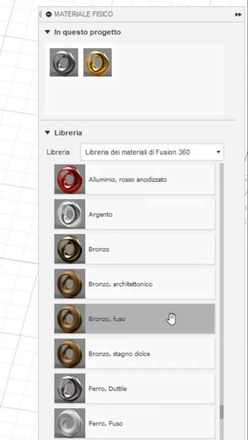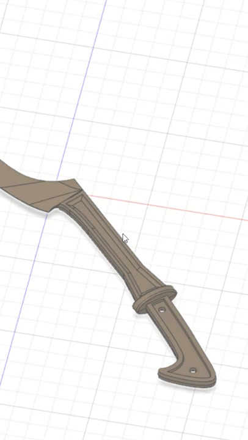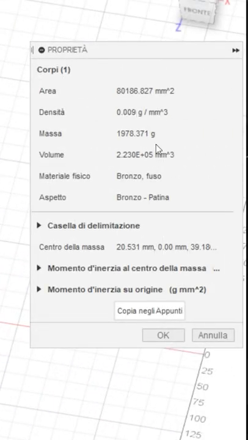Then to apply this material, I have to click and drag it onto the model and you can see when I let go, it changes the color from steel to bronze. Now finally, if I go back to properties, we can see the weight of the Kopesh in bronze. And that's it.